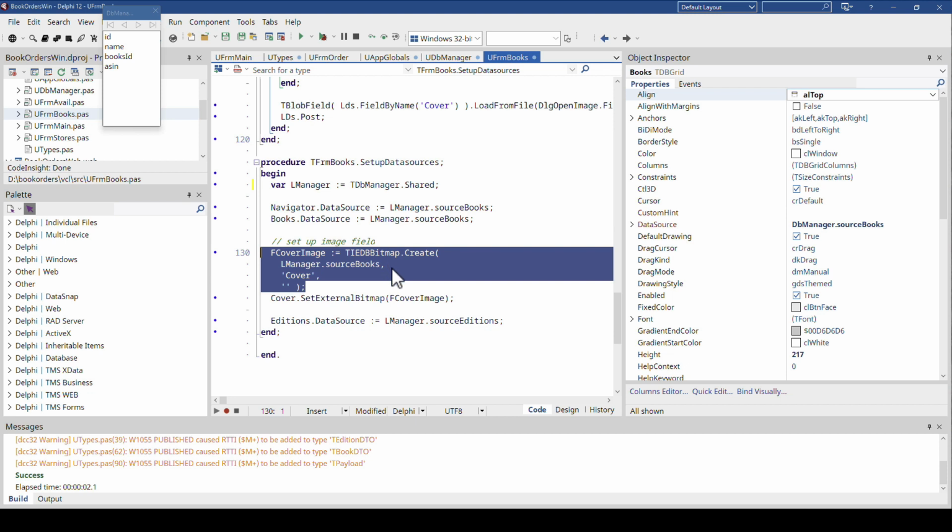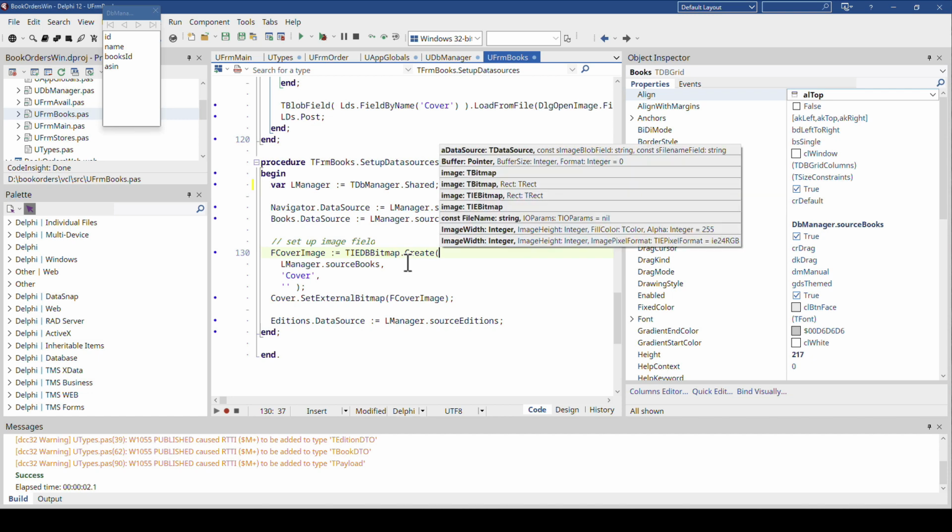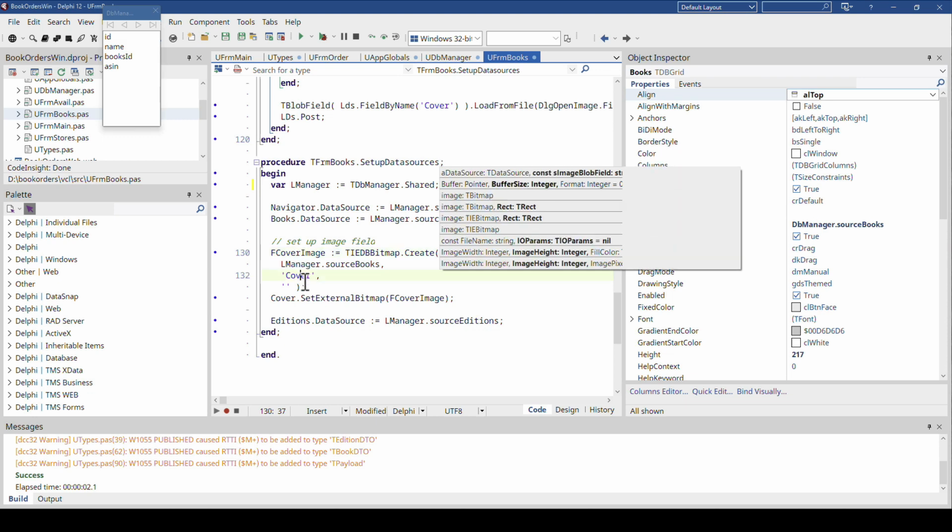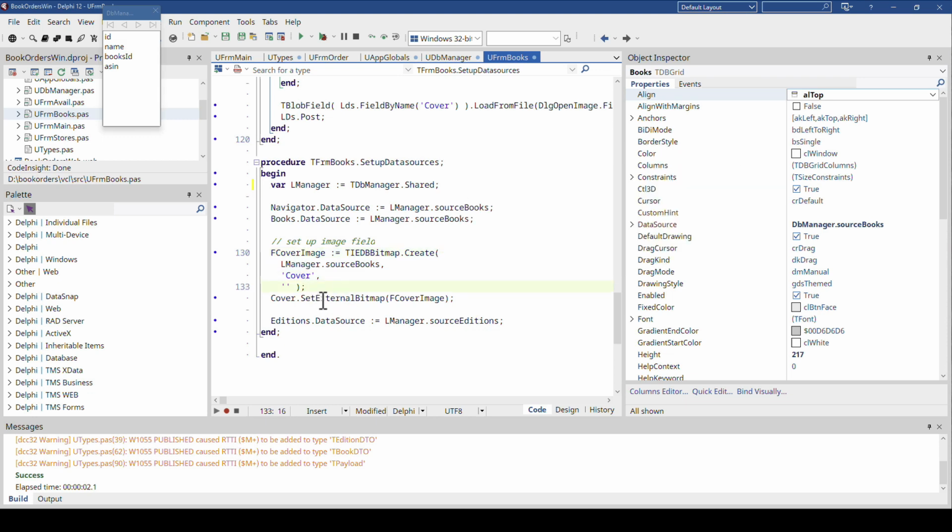FireMonkey has the same approach, and then you specify as the first parameter the data source, which is L manager source books. The second is the string which identifies the blob field, which is cover, which contains the image blob. And we don't need this. This is like a file name field if you have the image in files. We don't have that. We have the image inside of our blob field. So imaging would also allow you to have a database, and the database has a file name associated with it, and then you access that image using the file name in this.